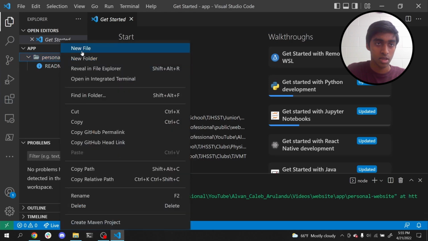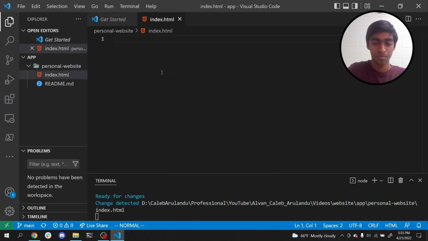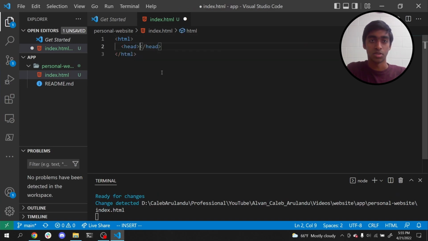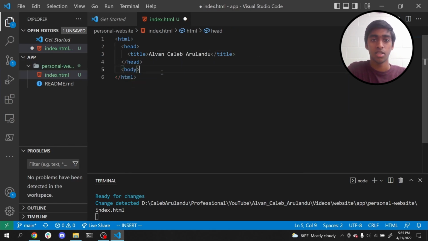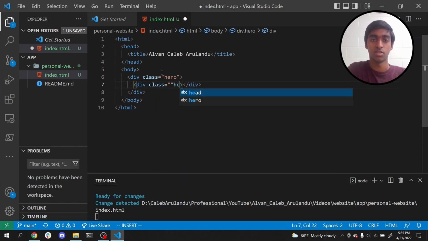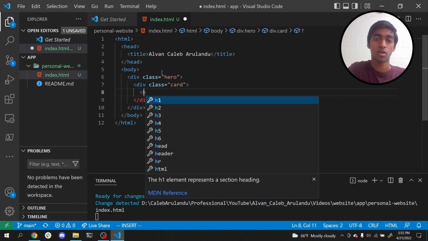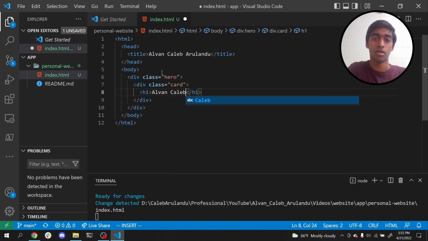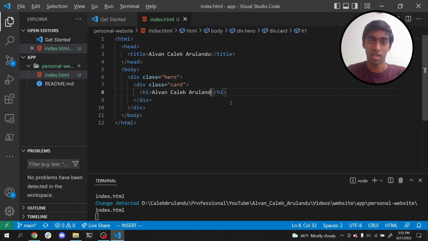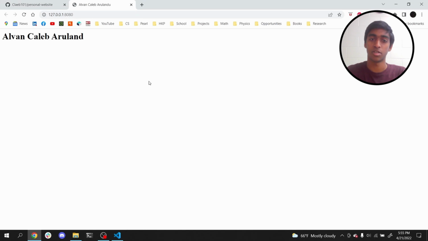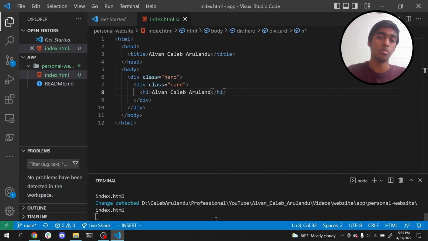So let's first create an index.html, and I'll add a head, then here I'll add my name under the title. In the body tag, I'm going to create a div. I'll call this hero. Hero will essentially allow me to center this card div, and in this card div I'm just going to write my name for now. Hopefully when we go here and refresh, we can see that this updates. And let's say I delete the U from my last name. You can see when I go back, it automatically refreshes without me having to restart the server. That's the beauty of live server, and it helps me develop really quickly.